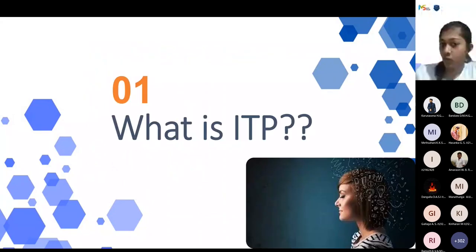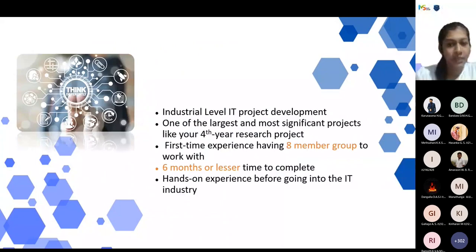So you all know that ITP is a module that you will be getting in your second year, second semester. And this is really important because you will get 4 credits for this module. And you have to develop an industrial level IT project. And this is one of the largest and most significant projects, like your 4th year research project.